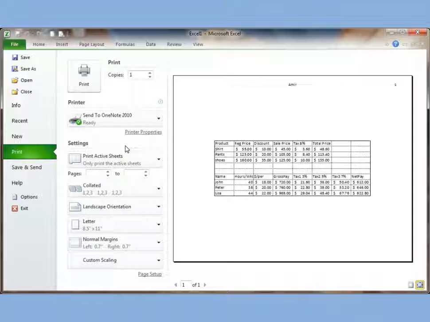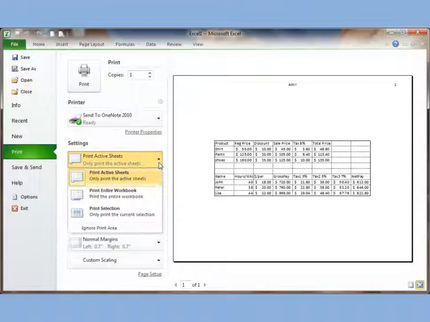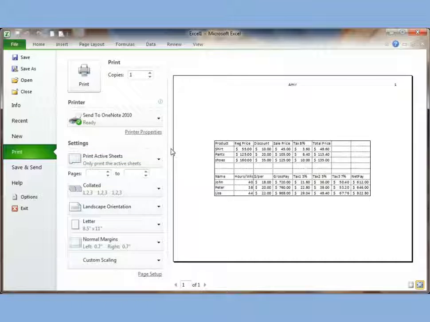So when it comes to printing, you can print the active sheet, which is usually the way it is, or the entire workbook, which means all the sheets, or you can choose to print selection if you had highlighted something. In 2007, in the print window, on the left hand side bottom, you will see the same options: active sheet, entire workbook, and print selection.